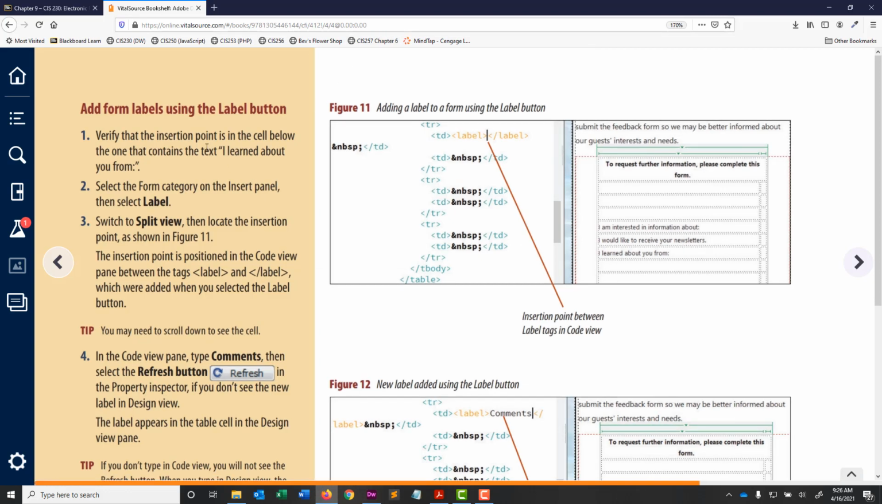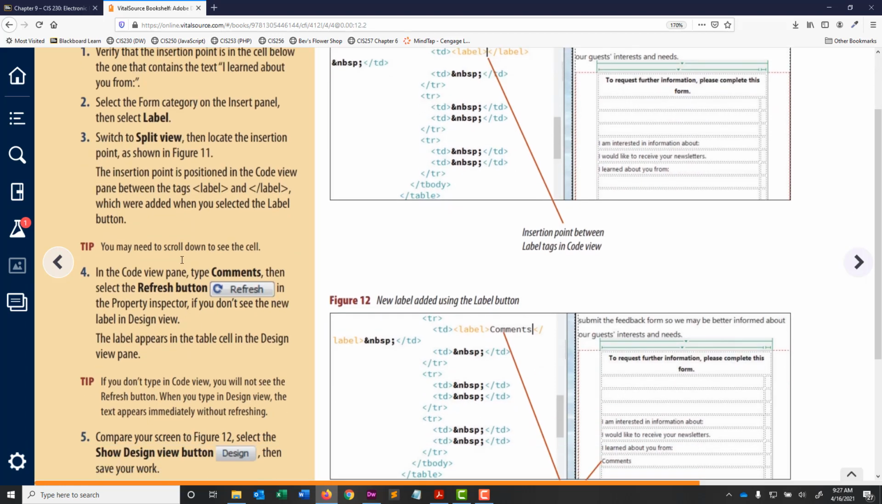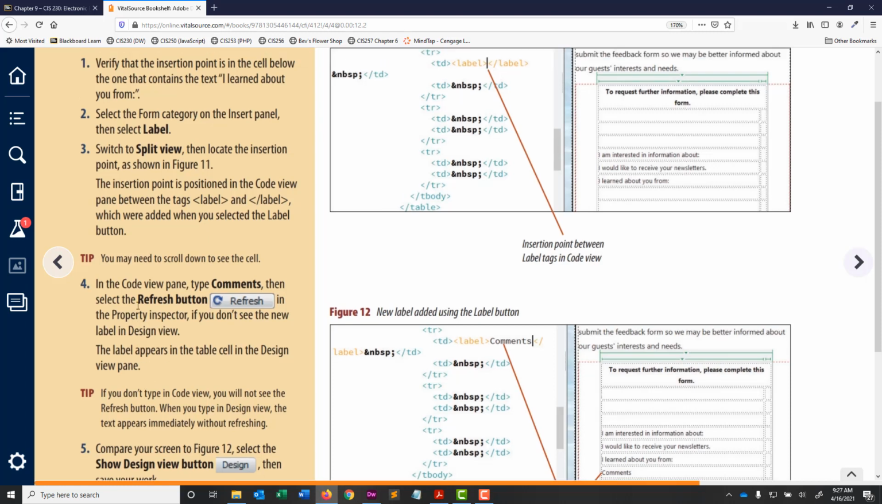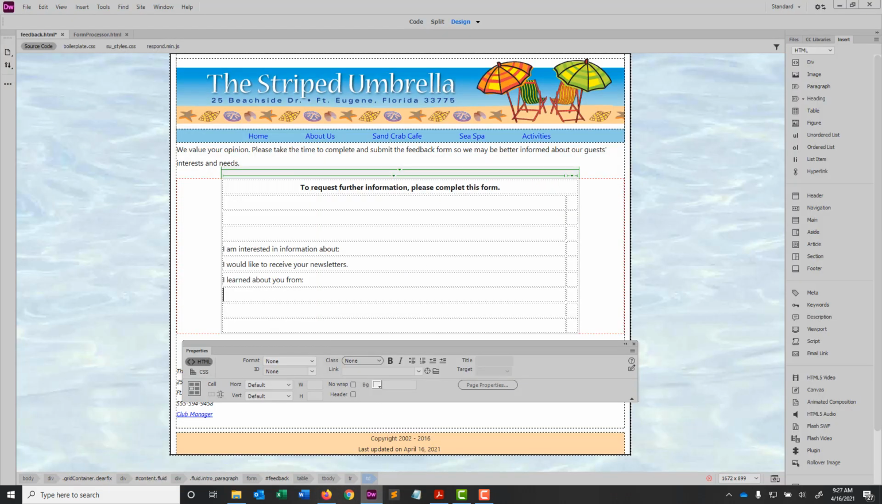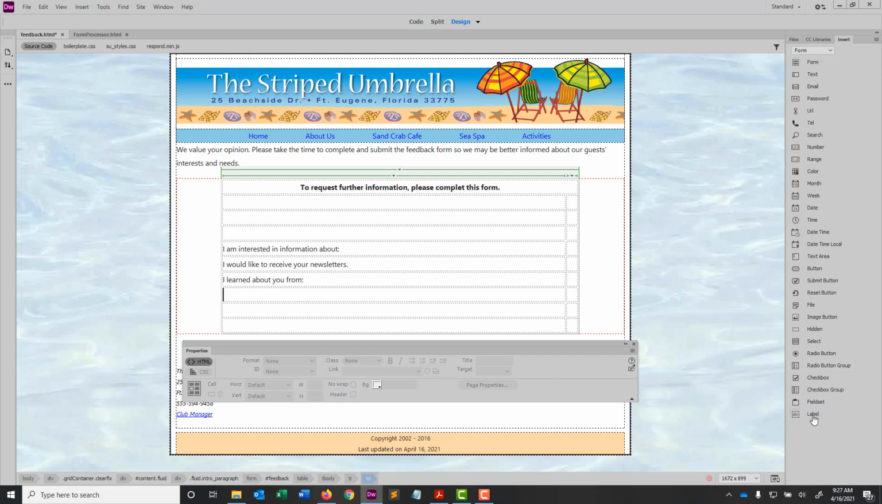So we are going to add in a label, and it's going to be comments. We're really going to play with this label and where we're actually going to position it, so you'll see some changes coming up with regards to that. We need to be in the line that follows. We're going to come to our form category again, at the very bottom, and click on label. Then we're going to type in comments.